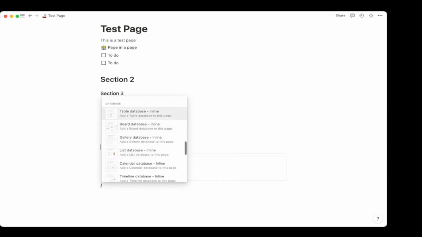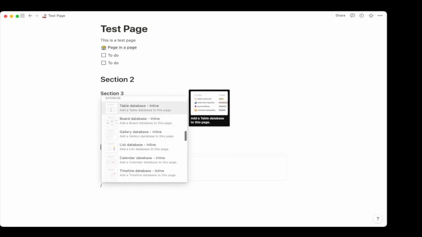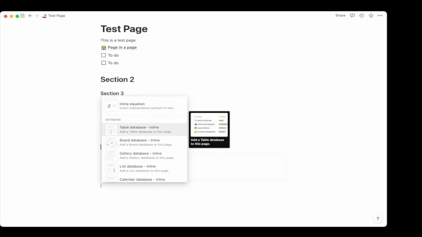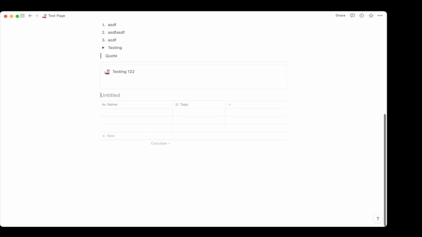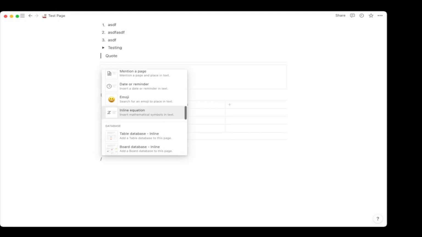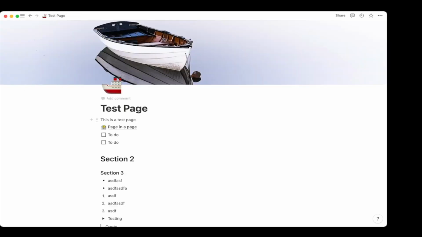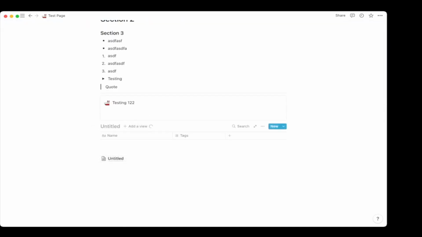I'm a big fan of databases, and again, there's a bunch of different views, but basically you can have them be inline or full page. So what this means is an inline is actually inserted into a page. So you'll see right here, it's kind of just within the page. But if you chose to do a table that's a full page, it starts a new page for you. Because basically this means that the table is the page. So you can't add anything to this page like you would on a regular page. You can see I can't like add anything below it. But if I insert it as an inline table, I can add things below it.